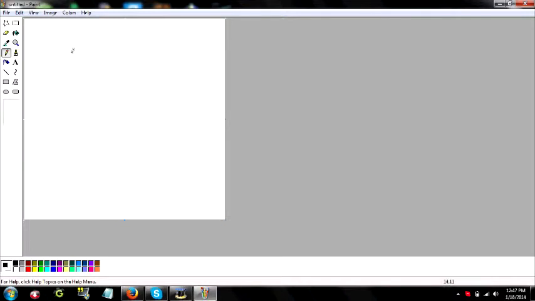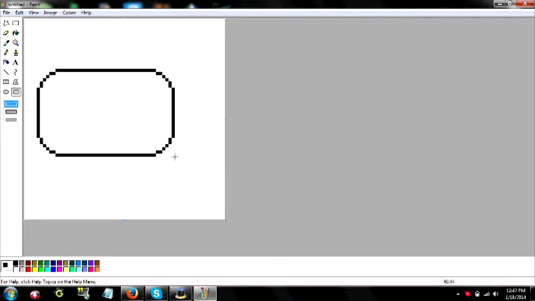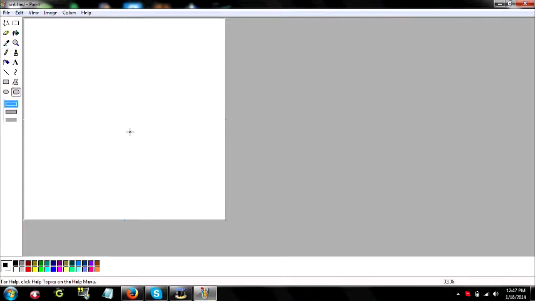I'm using the original version of Paint. It doesn't matter what you use, as long as it has a tool where you can make these. Today we're just gonna start with the simple outline. So we're gonna make one of these.